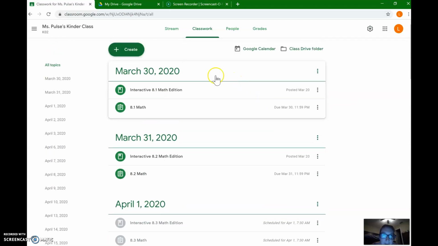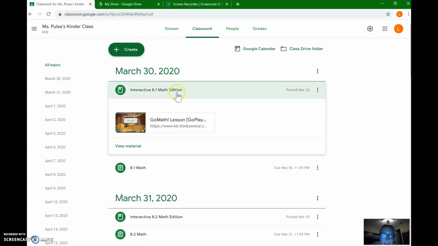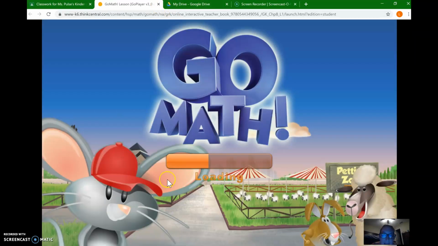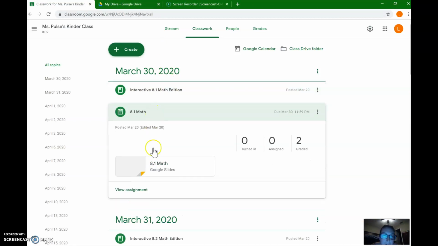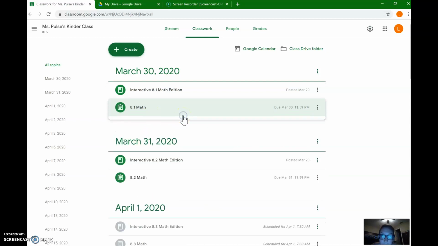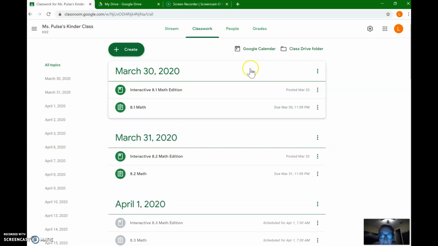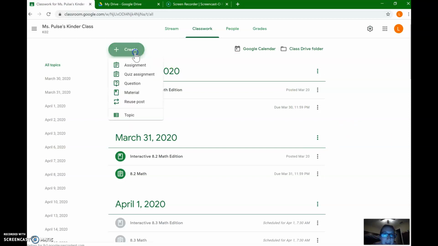So you can see March 30th is when the actual learning will begin, and I linked in the 8.1 math edition of Go Math. You just click it, and it'll take you to the Go Math page, and then this will take you to Google Slides that I also made, that I will show you a little bit later on.